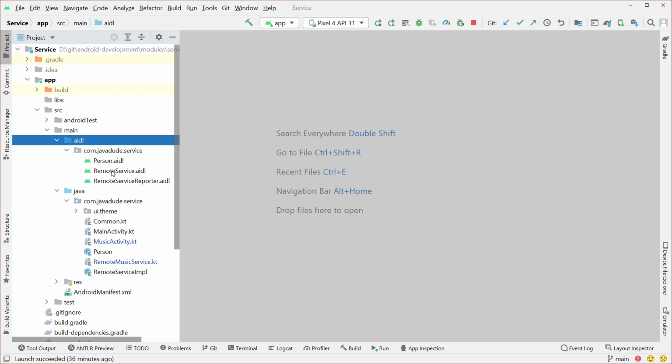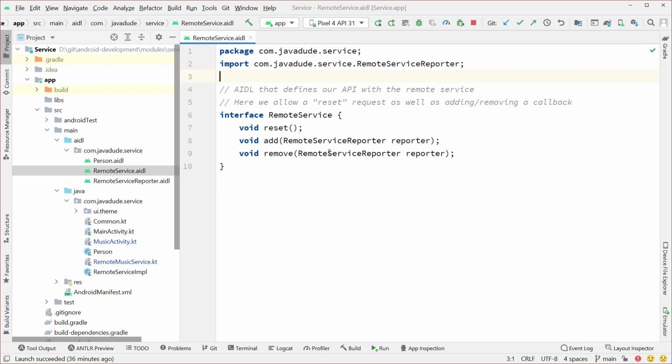Let's take a look at the remote service first. We'll see that this has three functions: reset, add a remote service reporter, and remove a remote service reporter. Now notice this is closer to Java syntax than Kotlin. What we're trying to do is this service is just going to spin and increment a number, and then call this reporter with that number and some people, just to pass it down the line.